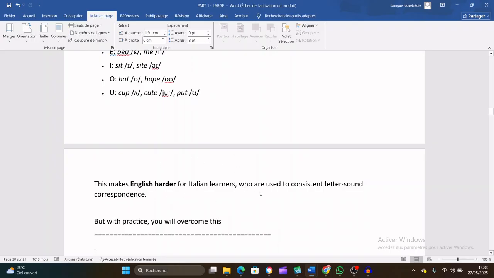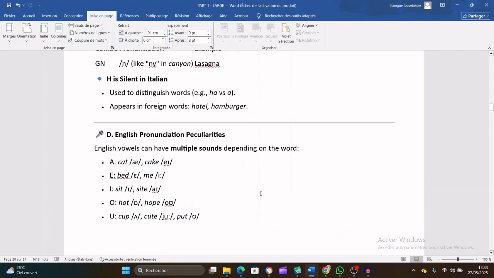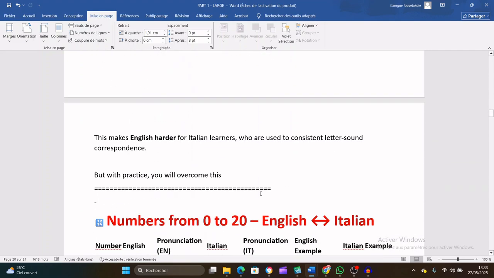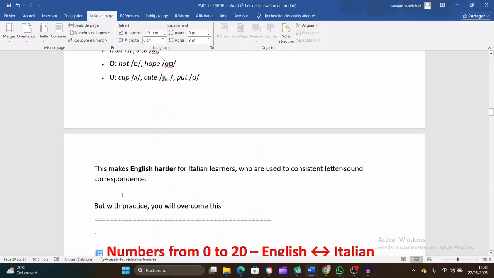And that is why this sometimes makes it difficult for those who are learning the English language from the Italian language. And also this particularity we saw here with those ch, ny, you don't need to bother a lot about that because as you continue to practice and practice, that is how you are going to master this pronunciation.